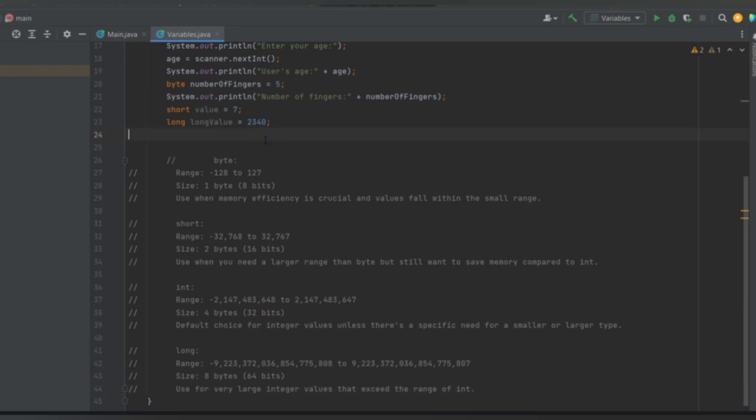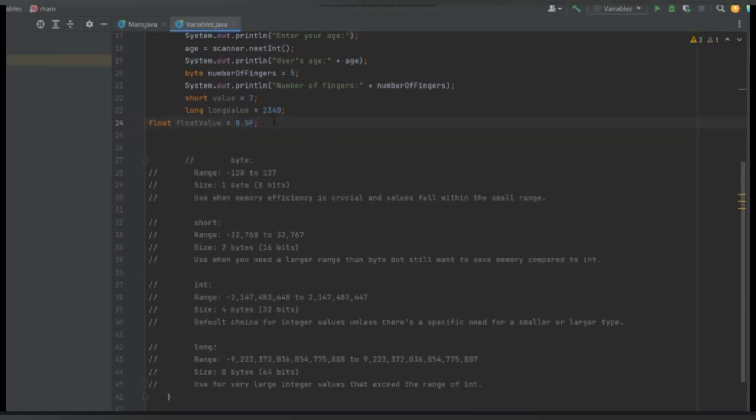And in order to declare it, you just need to write float. Let's write float value, for example, 8.5, and you need to write f here. Yes, so this is a float, and you have to remember that in the end you have to write f. Okay, I want to align it.